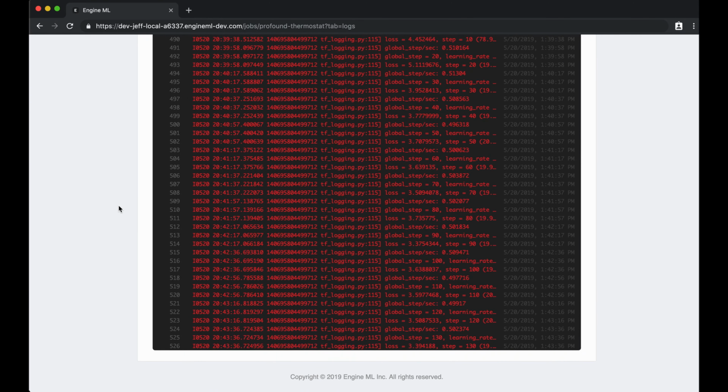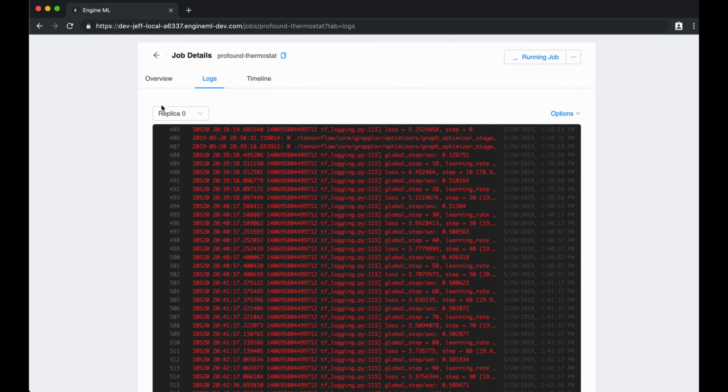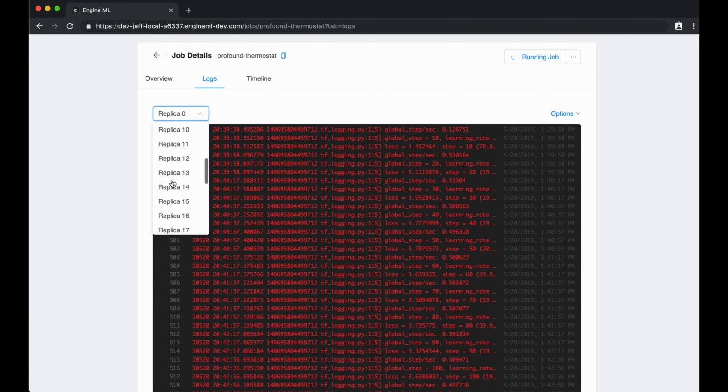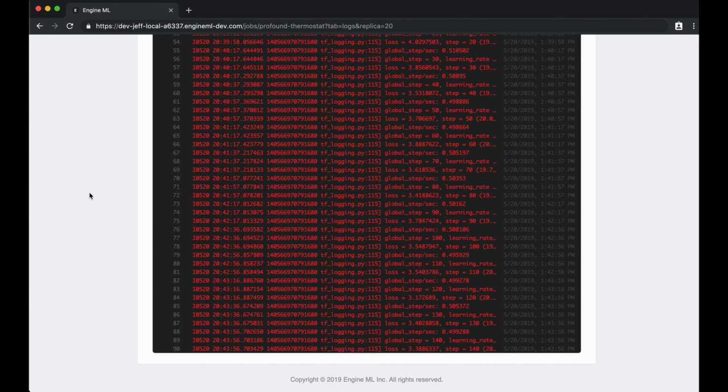Here we see the logs page. EngineML captures the standard out and standard error of all jobs for all replicas. Logs are streamed to this page, so there is no need to refresh. If a log is too long, you can hover over it to see the entire message.